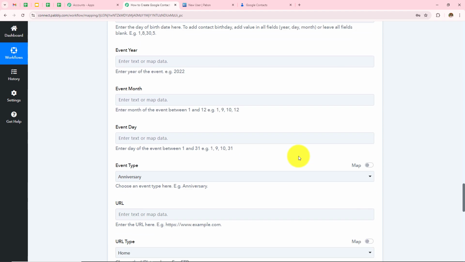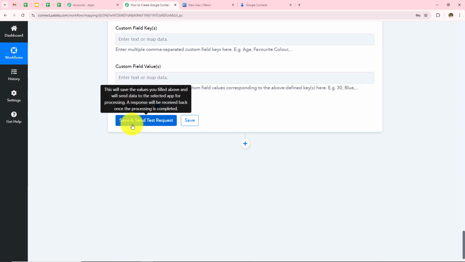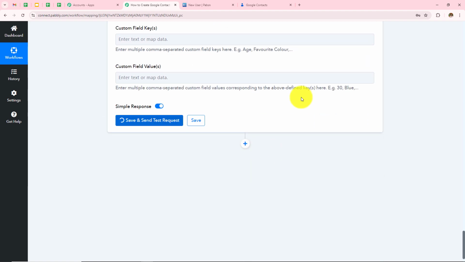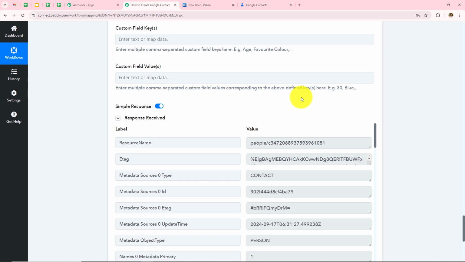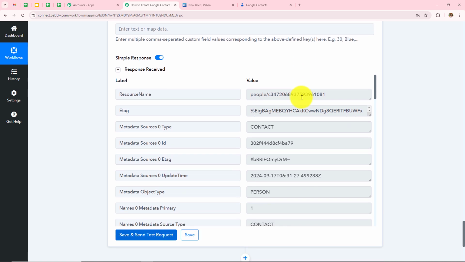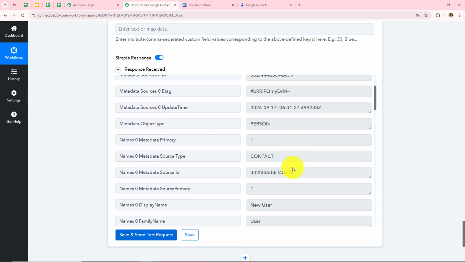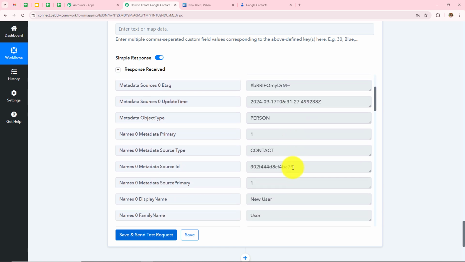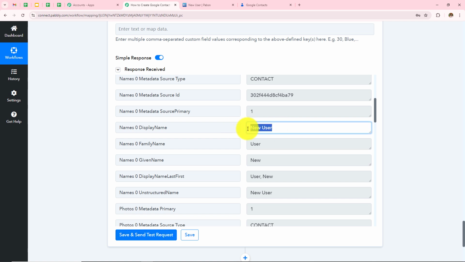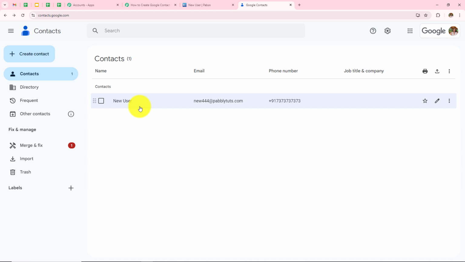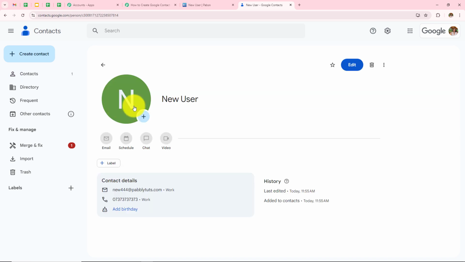Now I simply have to scroll down and click on Save and Send Test Request. And here I can see I have received the response. Now this should be created as a contact in Google Contacts. So I need to open my Google Contacts and check whether this new user has been created there or not. So here we can see we have created this contact by the name new user.